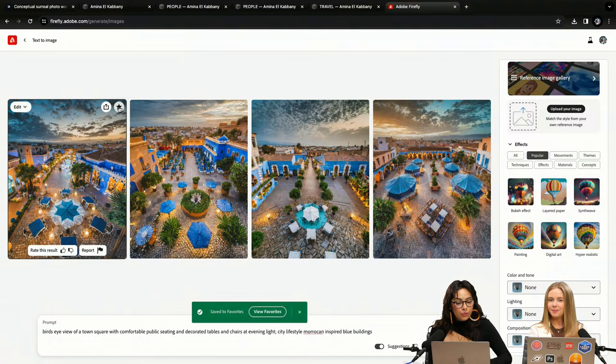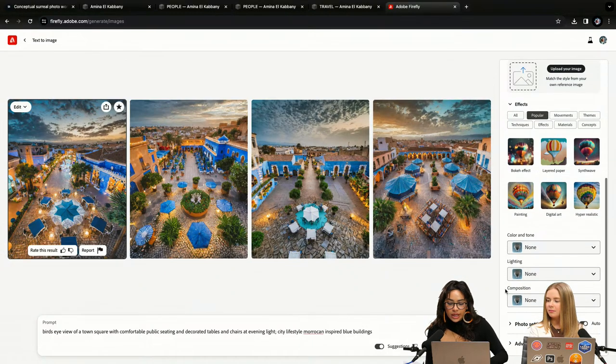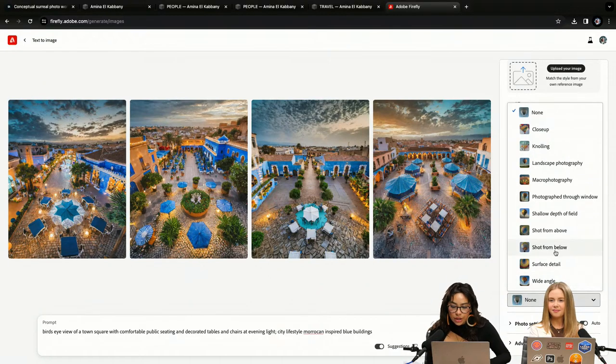Exactly. But one thing I learned was actually perspectives for photography. There's bird's eye view, there's worm's eye view if you want to look up. There is rule of thirds, so if you want to put your subject in the rule of thirds, you can also include that in the perspectives. And what's great is also on this sidebar, there's composition options. So you don't have to remember all of those different angles ahead of time.